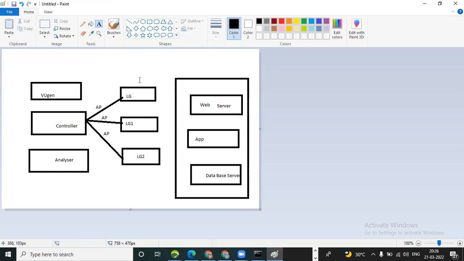So for example, I'm explaining with a Facebook application. Once the script is recorded, we push the script into the controller, and after that we start execution. What will happen when we click the login? Through the agent process, it goes to the load generator. For login, for example, I gave Kiran123 as the password. Then the load generator sends it to the web server.